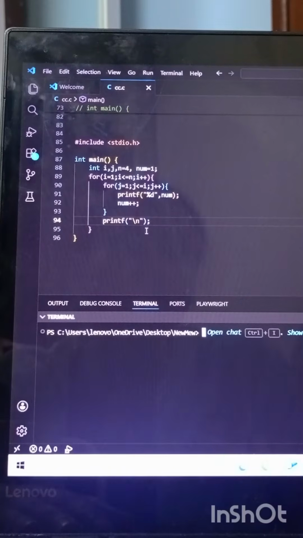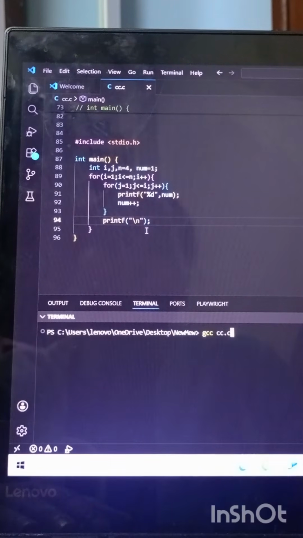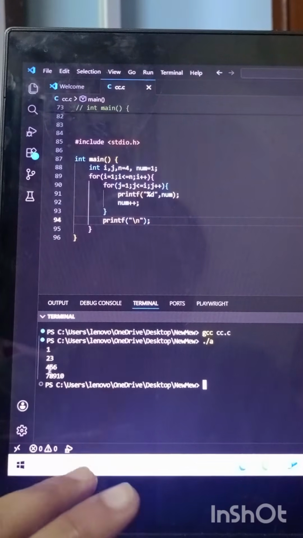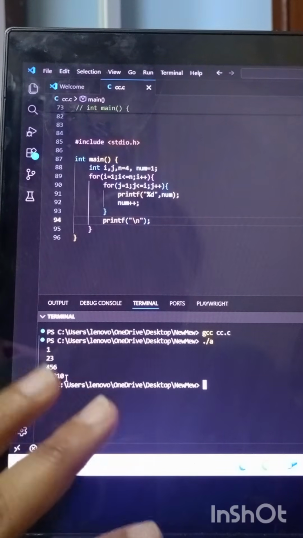So we will check first of all in our terminal, and we will check it line by line by debugging. So here you can see what is happening. We took variables i, j and n whose value is 4. Why did I take 4 here? You can see that row number is equal to our numbers. In row 1 there is only 1. In row 2 there are 2 numbers. In row 3 there are 3 numbers. In row 4 there are 4 numbers.